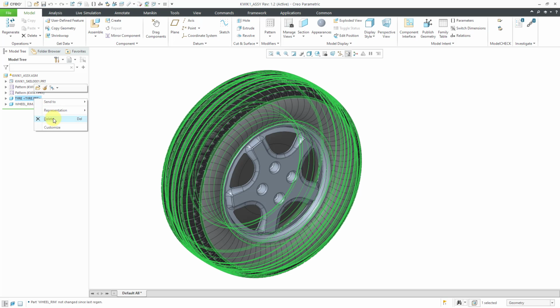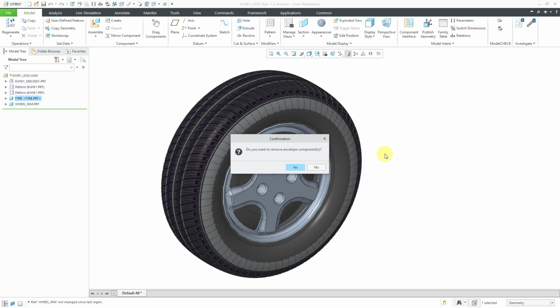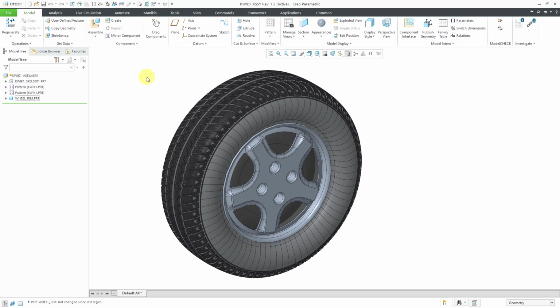I am going to delete it from the assembly. It says, hey, do you want to confirm to delete the selected envelopes? I will confirm that. Do we want to remove the envelope components? Yes, we do. And so now that envelope part is out of the model tree. And so it's really weird. It's like, hey, how do I have a circular reference in such a simple assembly?